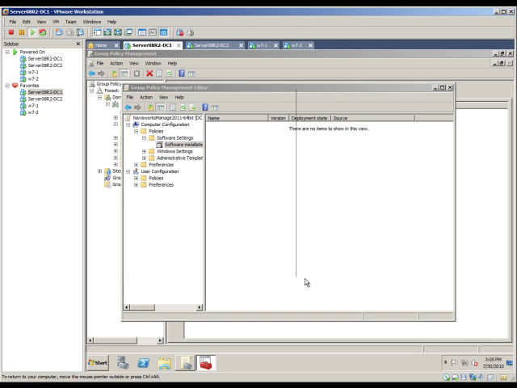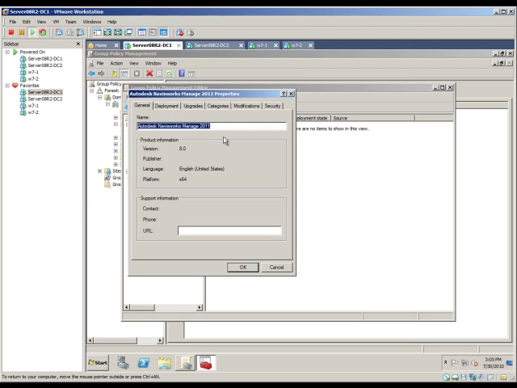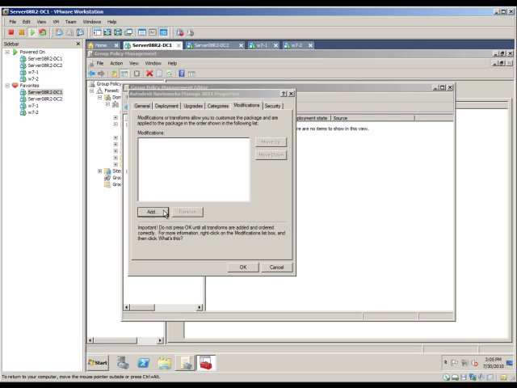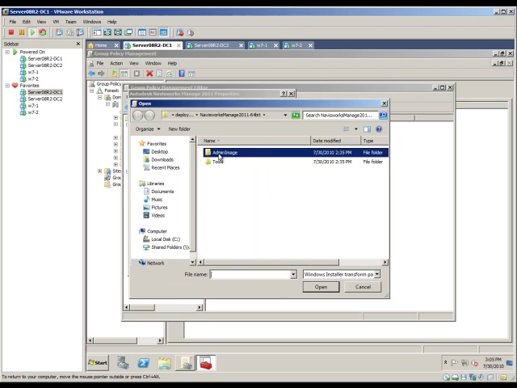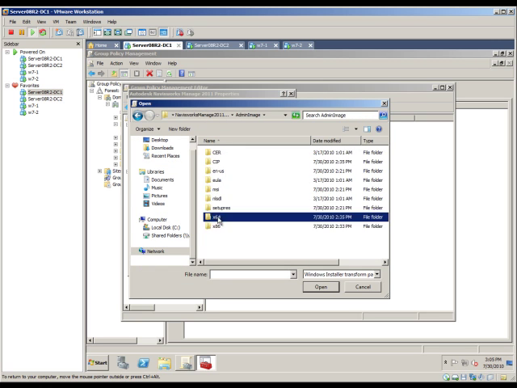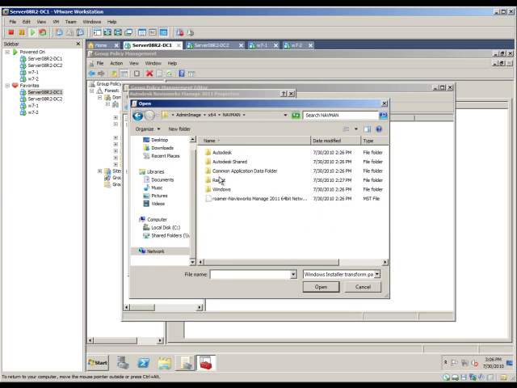Alrighty. You're going to see that it's Autodesk Navisworks Manage 2011, and it is a 64-bit platform. Perfect. Let's go into the Modifications tab and put in the transform files that we need. Click Add, then Admin Image, x64 again, NavMan again. All right, click OK.